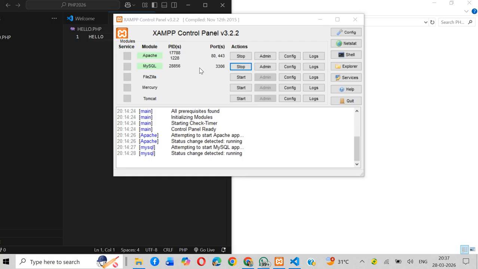So now let us install PHP first, downloading PHP from the official website, that is php.net/downloads. After downloading, extract the folder, add the PHP path to the environment variables. To check the installation, open terminal and type php -v. If the version is displayed, PHP is installed correctly.